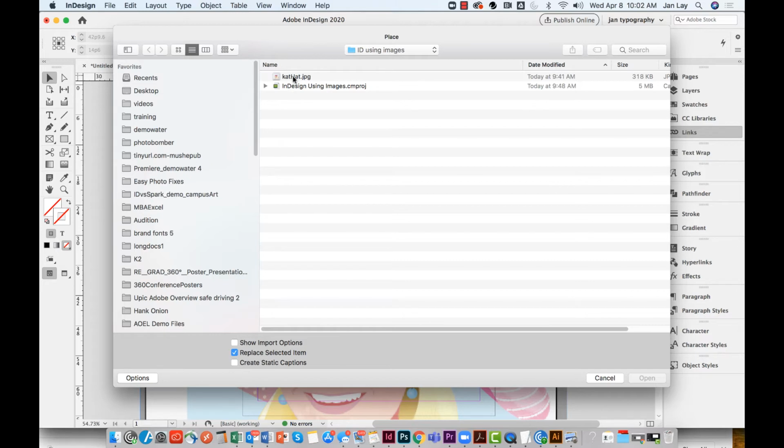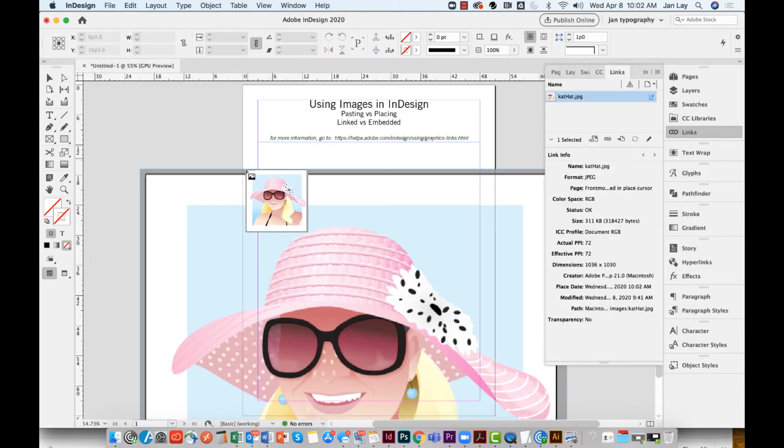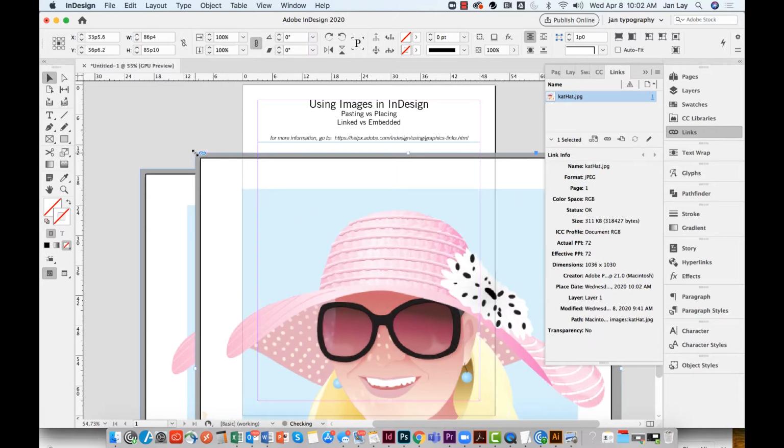In contrast, if I go to File and Place, and I go get that picture from my computer and I double click on that, I get a loaded cursor with that image in it, and I click to place the image. I get the same image, but this time it shows up in my links panel and I have a lot of information about that image, so I can see what is going on with it when I manipulate it. One of the things that I notice is the actual PPI and the effective PPI are both 72, which makes this a fairly low resolution image, but I also know that if I decrease the size of this image, it will increase my effective PPI.